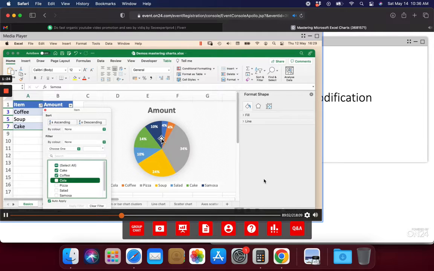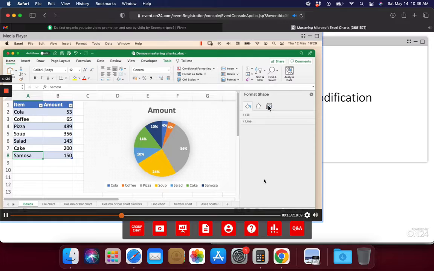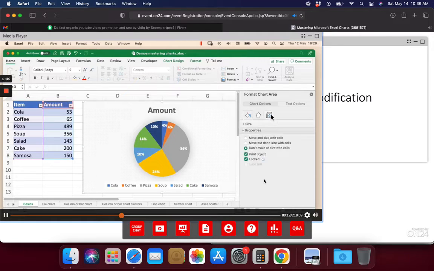Remember that it's not actually getting rid of the slices from the chart because we told it not to earlier on. The key thing here is we're making sure that the chart always stays the same size by going into our chart area. If I can do that, yes, there we go. And going into the properties and choosing that option that says don't move or size with cells.